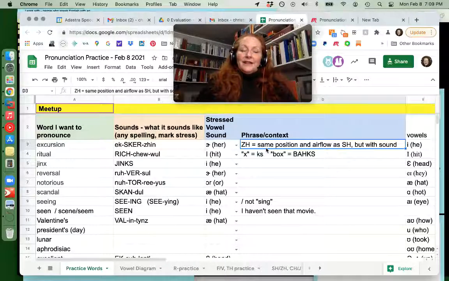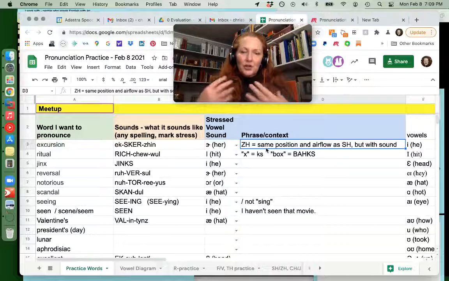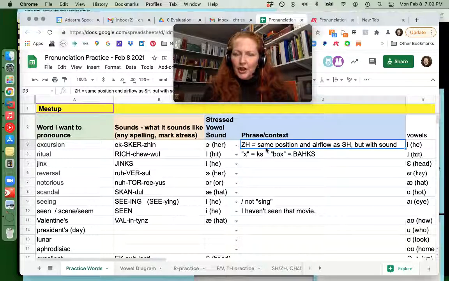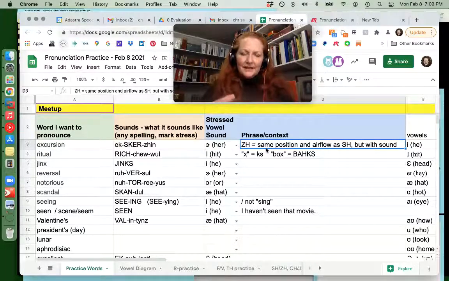And this requires airflow. It requires taking a deep enough breath that you can push a lot of air because your tongue is making turbulence with the airflow and resisting it. And that's what creates the zh noise. So for practice, if you have trouble with this sound, and to practice making it stronger so it will sound like zh and not sh, push a lot more air so you have a consistent sound and not one coming and going. So zh, that's good practice. Excursion.